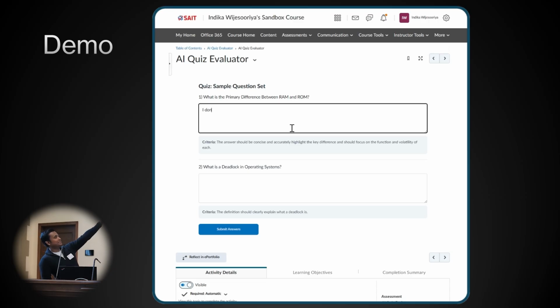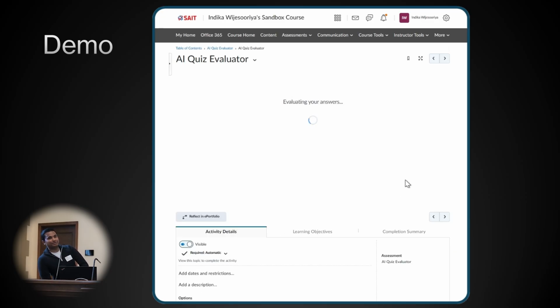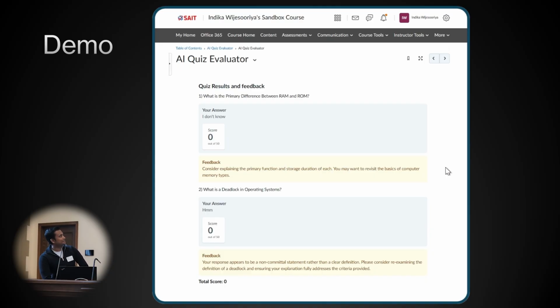I can also just type in some random stuff. I don't know, and then you submit answers, and I would definitely give you 0 because you didn't submit a good answer. Yeah, non-committal. So this is how it works, and if I go to the gradebook, I can actually show you the grading that everybody got.